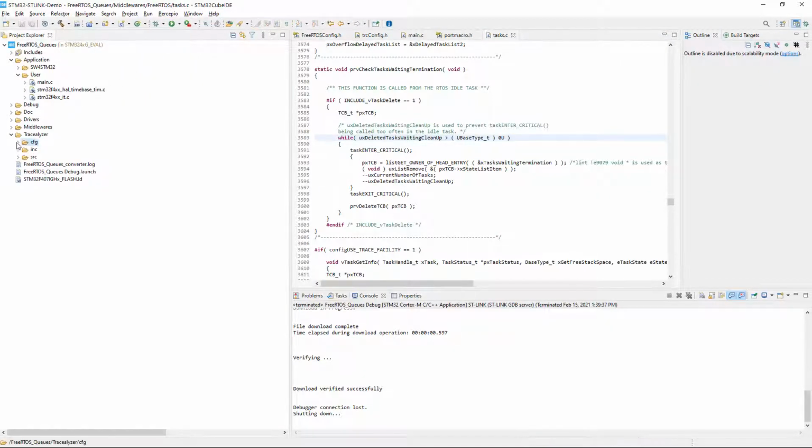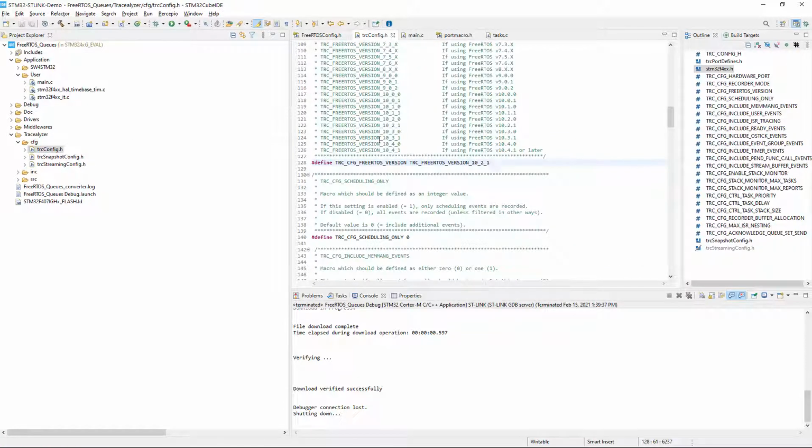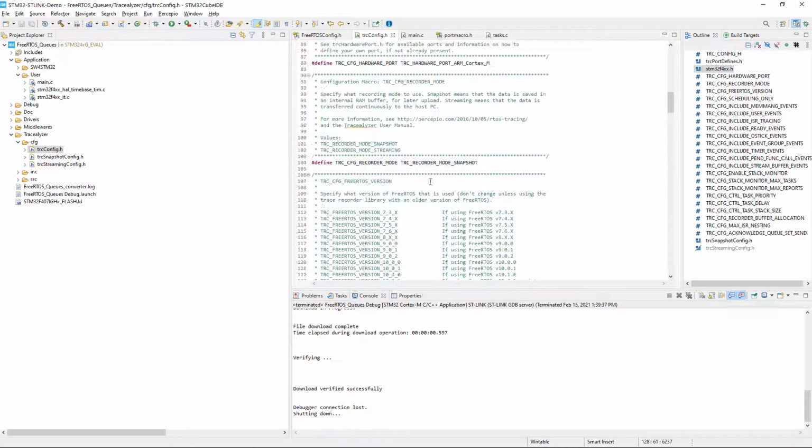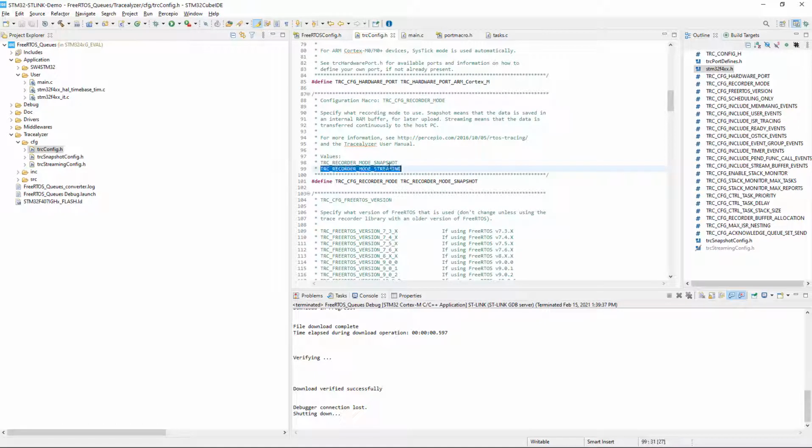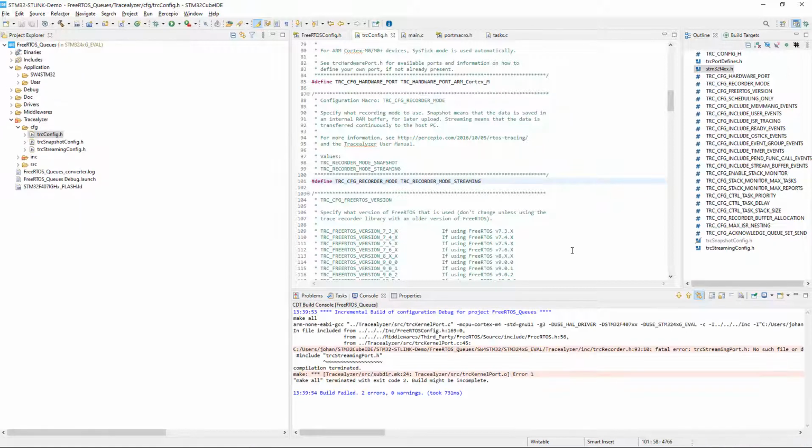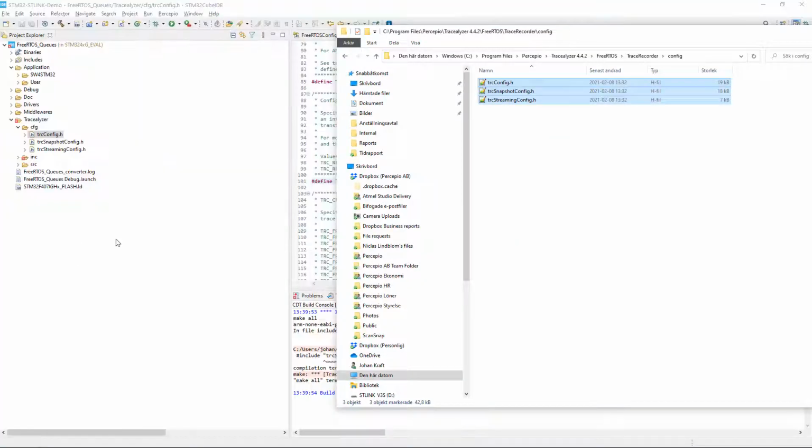So to enable streaming mode, we just need to change this option and set it to streaming. And then we build. Oh, we got an error. Okay, it can't find trcStreamingPort.h. I forgot to include that. This file, trcStreamingPort.h, specifies how the data is outputted. And we have a couple of options here.